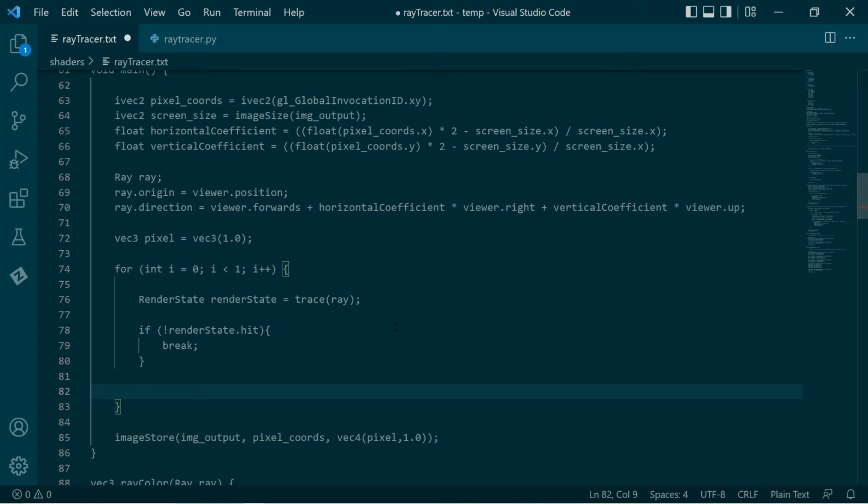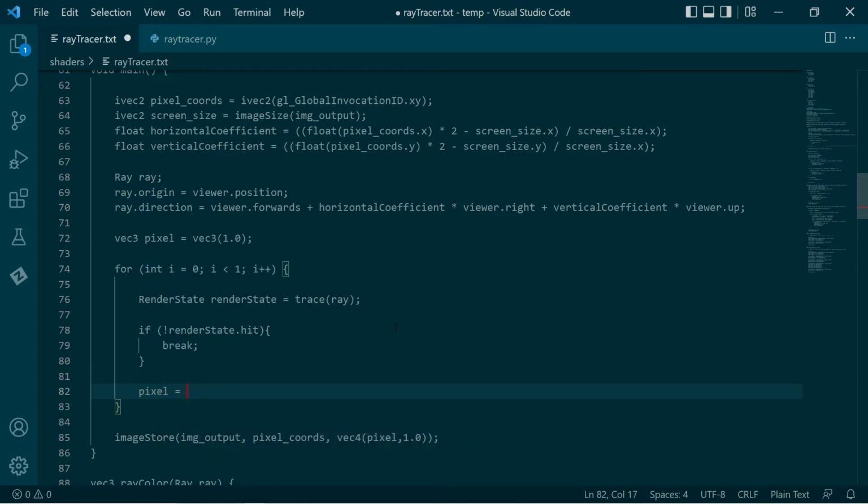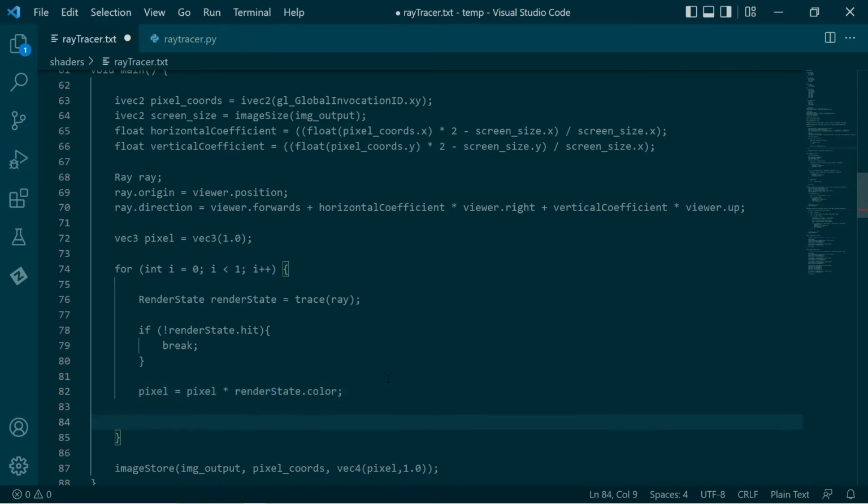So the next thing we'll do is unpack the color. So we'll take the pixel and color it according to the color that the render state hit. So we start out at white, and then if we hit a red thing, we'll get white times red, and red will be our output. Okay, awesome. The next thing we need to do is set up our ray so that it can shoot again. So we need to set the origin.